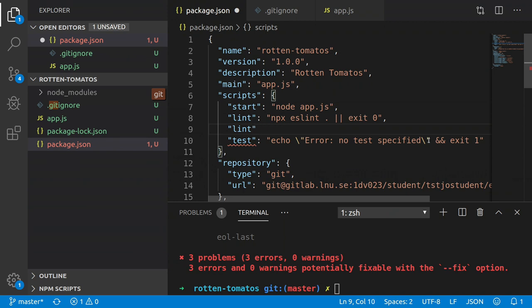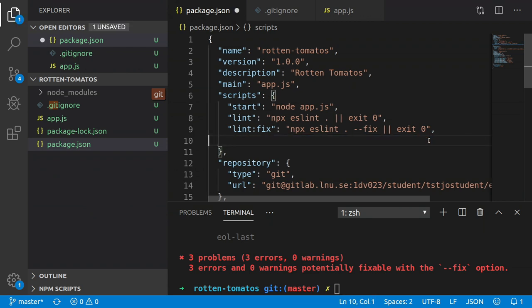Ah, it's a colon in scripts, of course. Lint colon fix, and then we do an npx ESLint dot fix, right? Yeah. And probably exit 0 in that one too, as well. Okay. I mean, you will need to do this for each and every exercise. But of course, when you have done it once, you can copy those scripts and remove the test script. Yeah, we don't need that one since we're not having any tests.